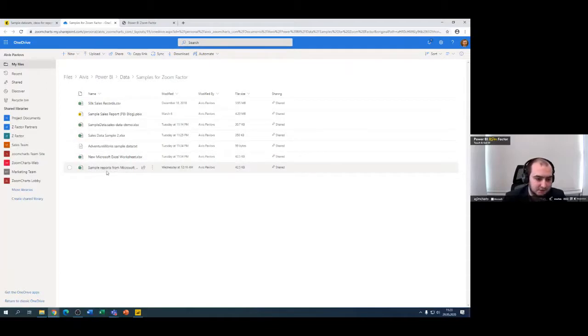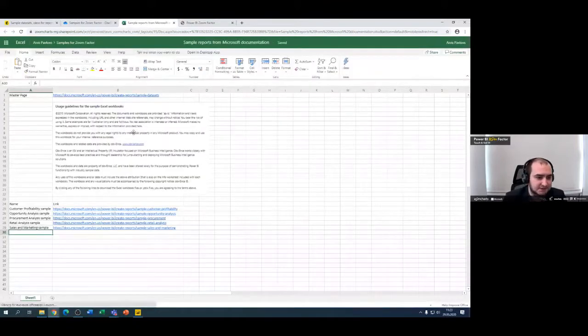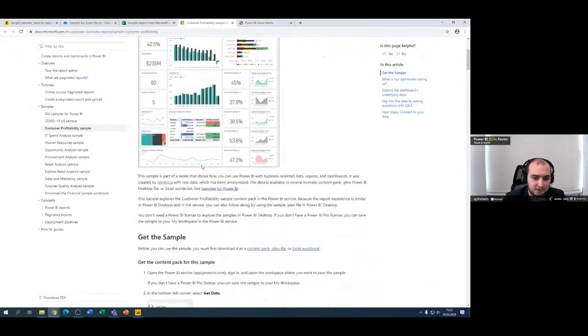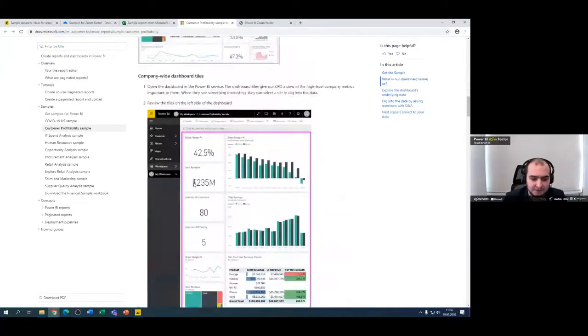And if you open up this Excel file right here, the sample reports from Microsoft documentation, you can see that they also added a couple more links, which not only give really great data sources that you can use for this contest itself. If we open up one of the links, you can see that it tells you a little more about the data sample itself, so what the main KPIs are that you can track with it, and these sorts of things.